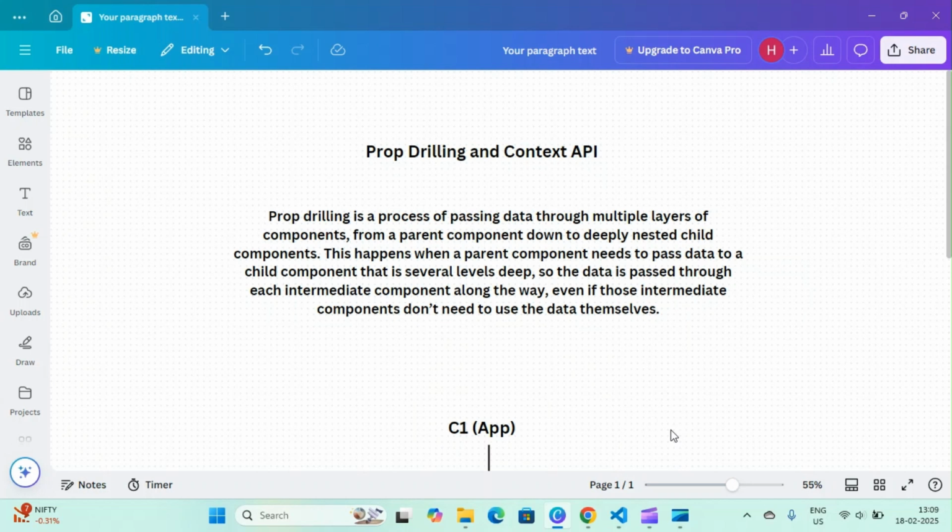So today we will be discussing prop drilling and the context API. We will discuss what prop drilling is, how it is bad for our code, and how we can resolve this issue with the help of the context API.